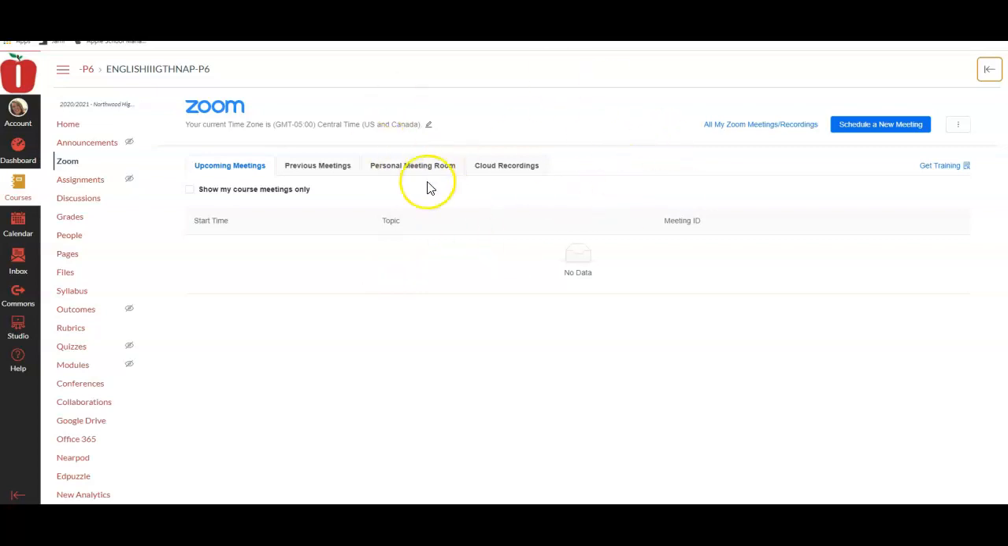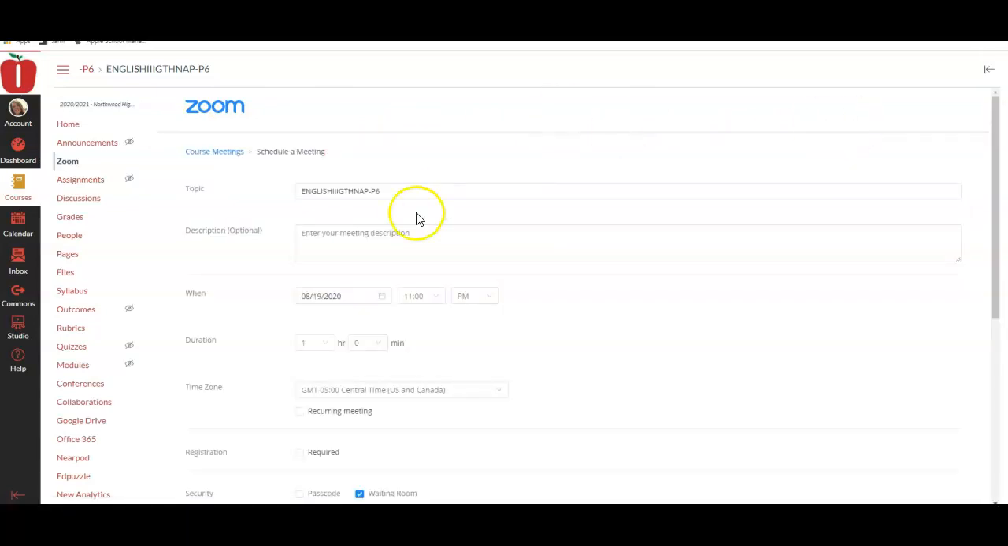I'm only going to need to do this one time, and then we're just going to repeatedly use the same Zoom link. So I'm going to go over, I'm going to click, they've already have it set up for me here. I'm going to click schedule a new meeting. It's already titled whatever my course is named, I'm just going to add AP Lang Virtual Classroom.